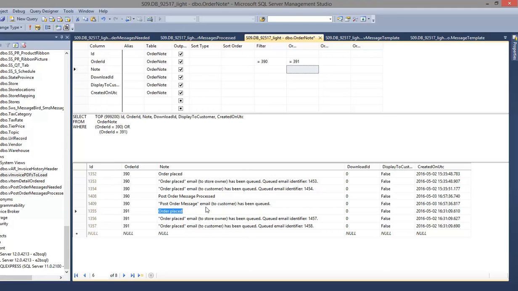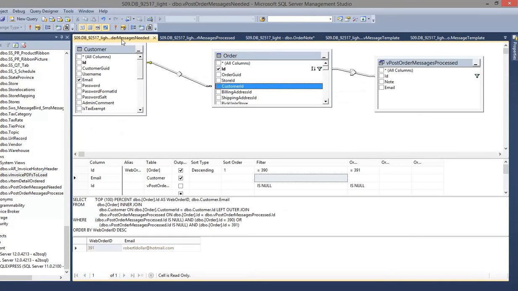The other side of this is if a customer is not a subscriber to the newsletter, we will get a note here that an email has not been queued. So once these tables are populated, we can decide what messages need to be processed.